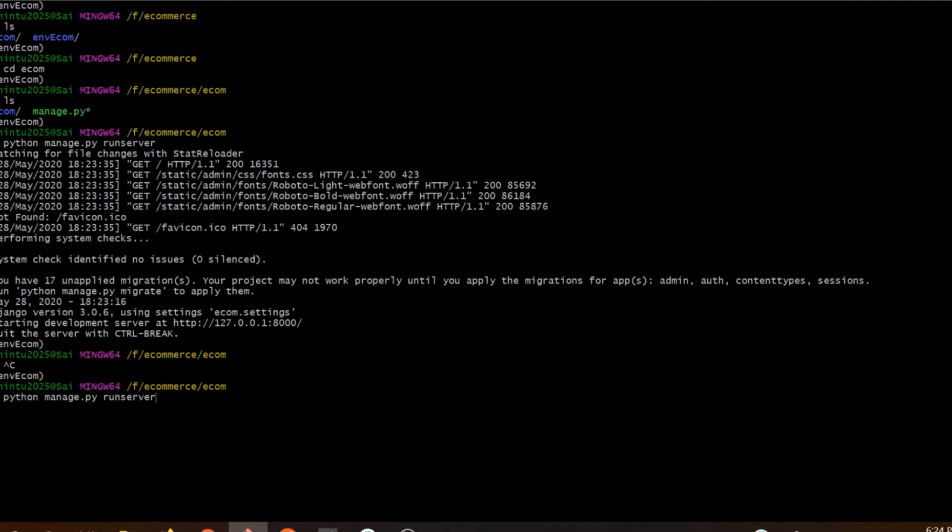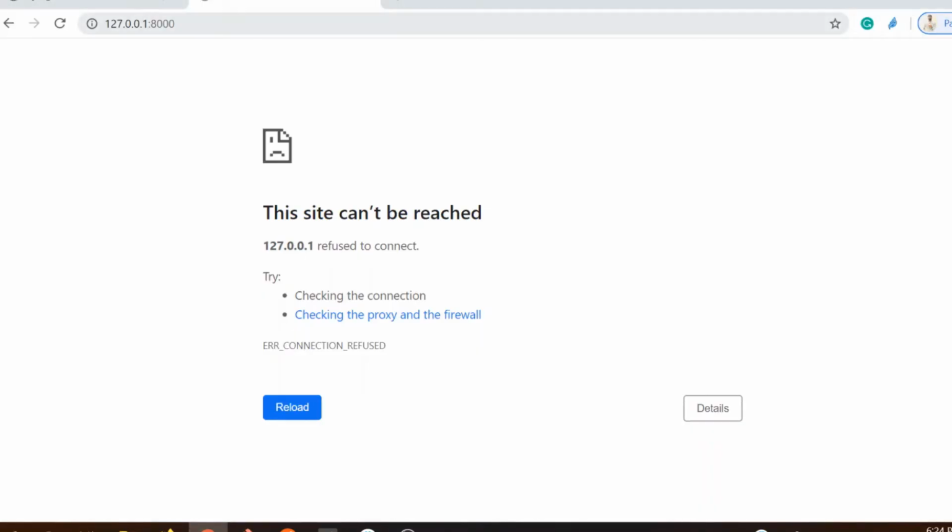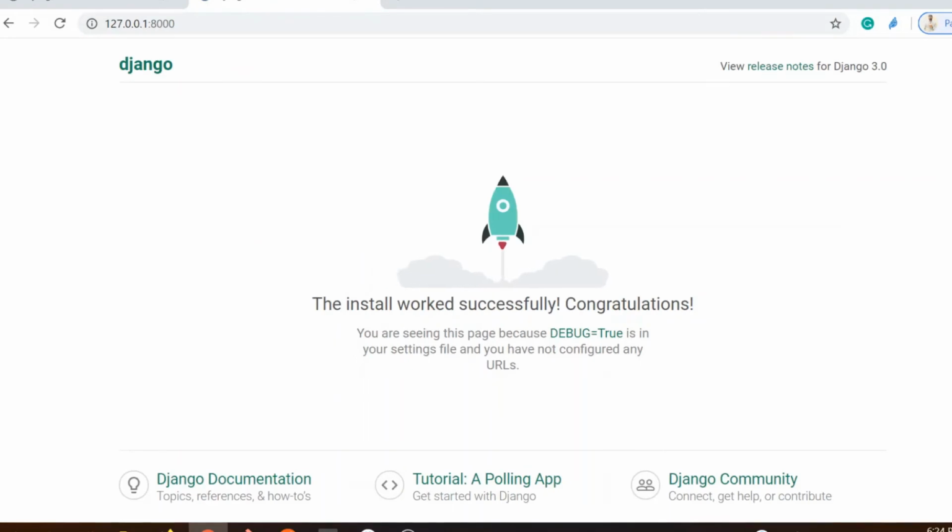So we're gonna try to run it again, and let's see whether that port and 127.0.0.1 work. So I'm trying to reload. Yes, there you go. That's it, guys.